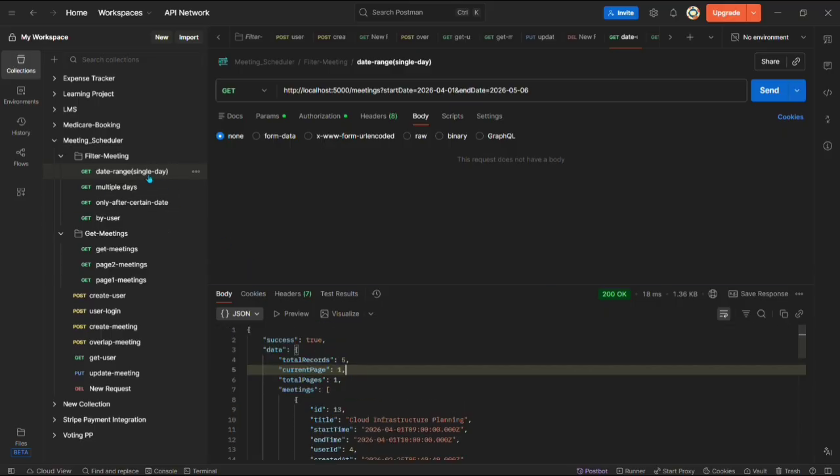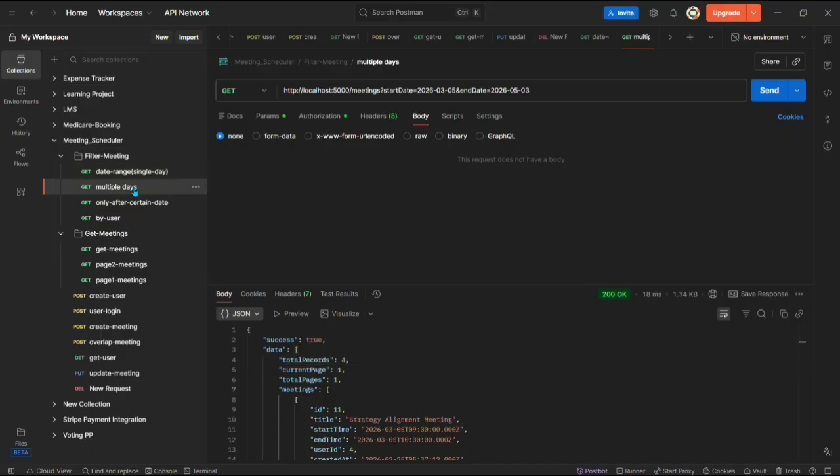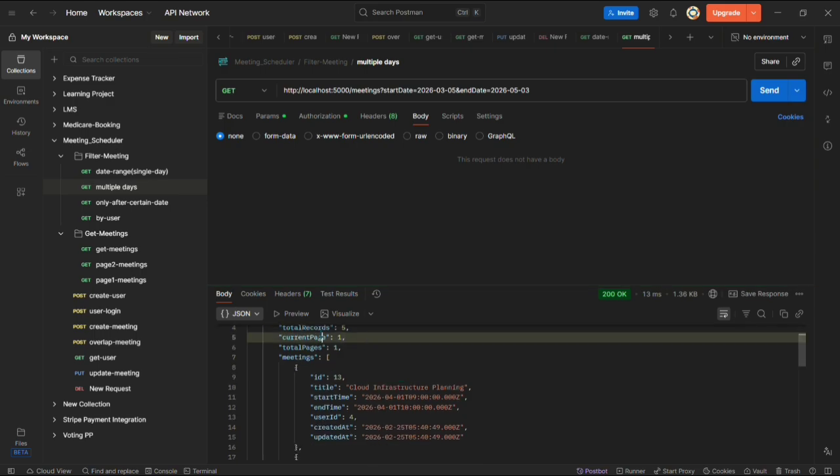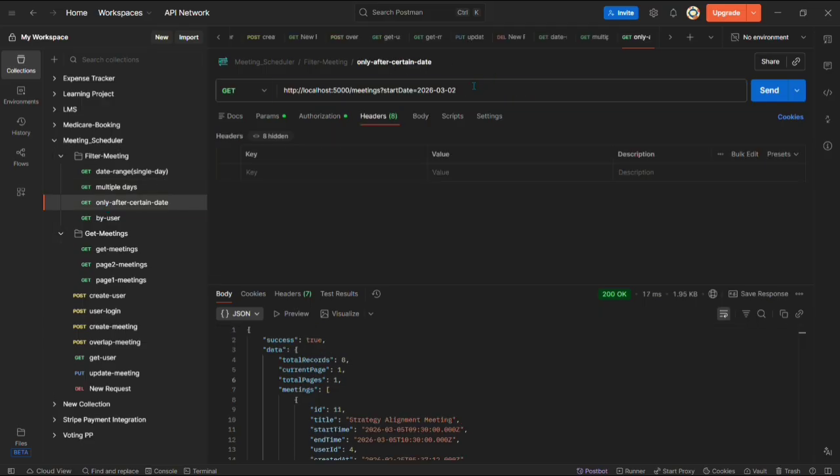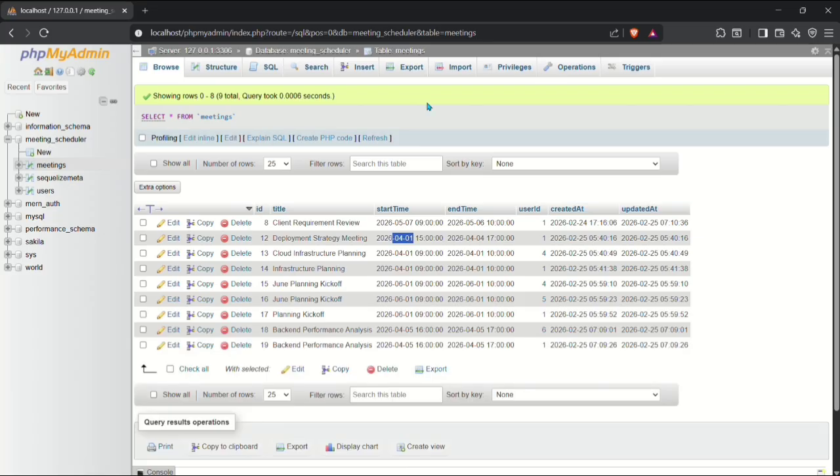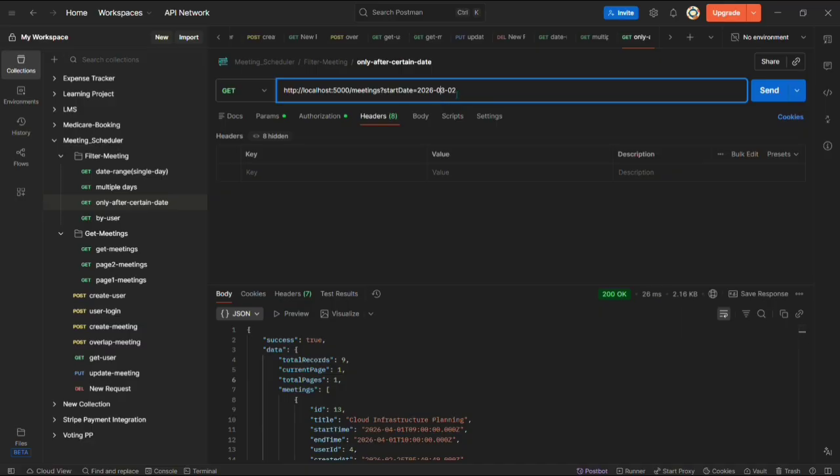Now we will check the meetings filter with multiple days. Here I have 5 records of meetings with this range. Now, only after a certain date. When I hit this API, I got all the meetings which start after this date. Inside our database, all the meetings have started after the 2nd of March. That's why in the response we get all the meetings.